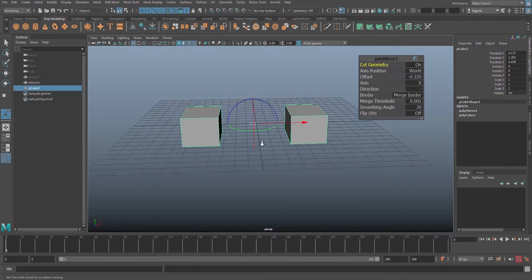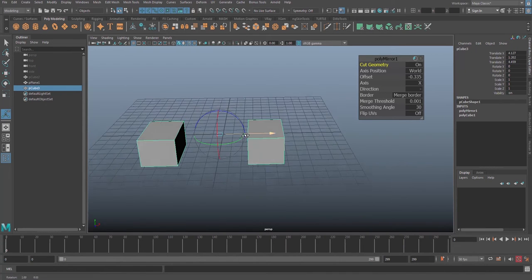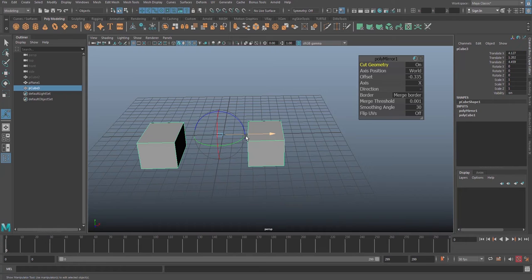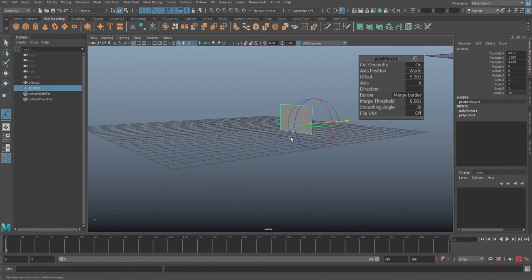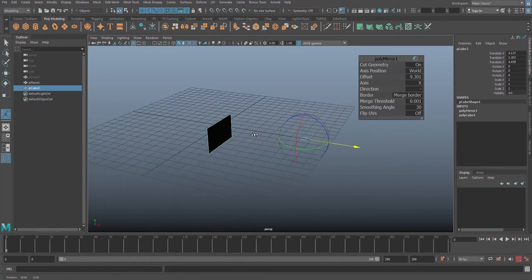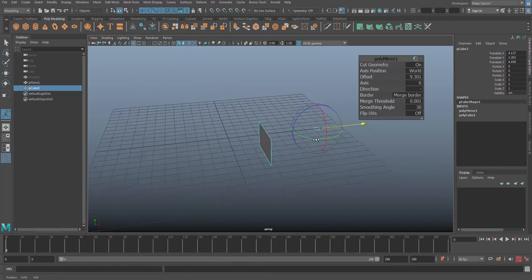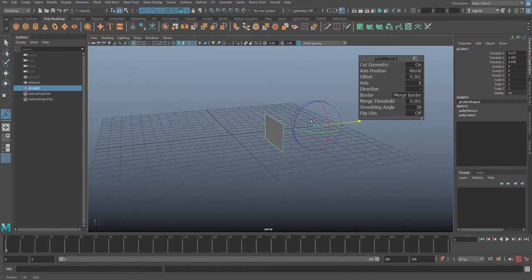We have cut geometry. It says that if the mirrored part of it cuts or goes in the other axis, how do you want Maya to merge the geometries together? If you set it to on, if I move the axis away, you see that Maya has used the mirrored face to cut on the original one. Okay, so I have cut geometry on.